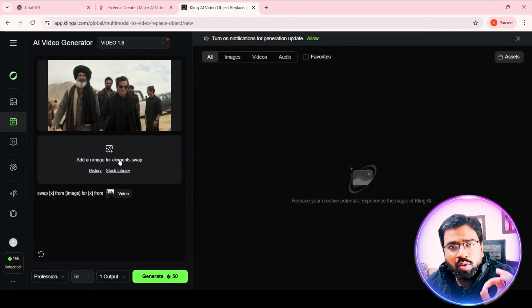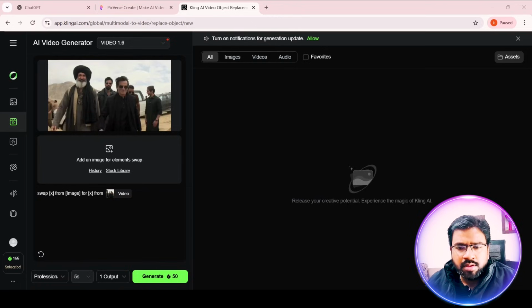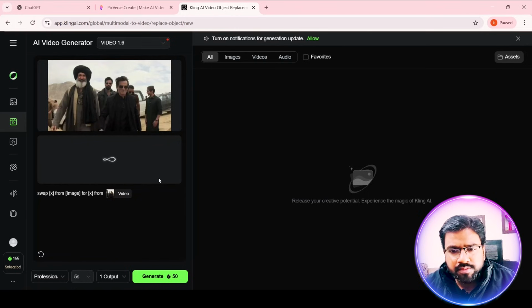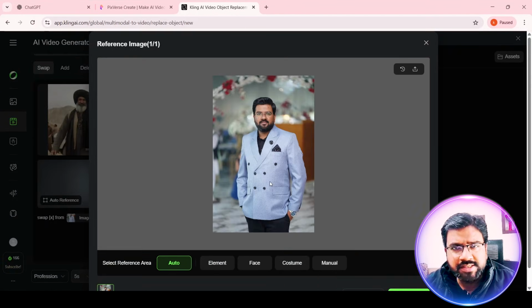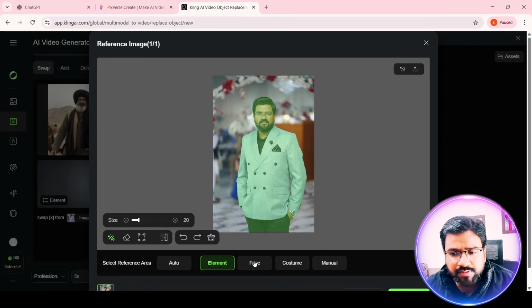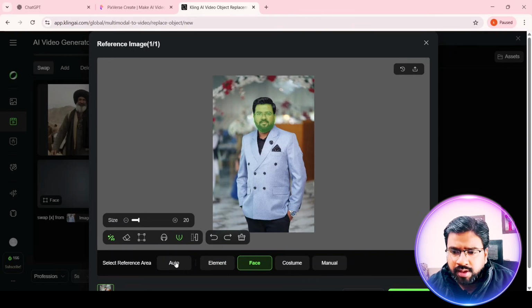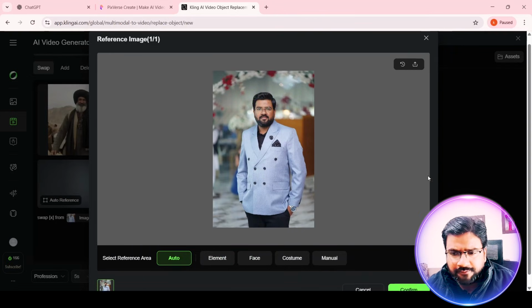Now you need to add your own image, right? So click on this one, add your own image. It's uploading the image. Now it has successfully added the image. You can see the default selection will be auto. You can select the element, you can select only the face as well, or costume, and manual as well. So just select auto, right, and click on confirm.